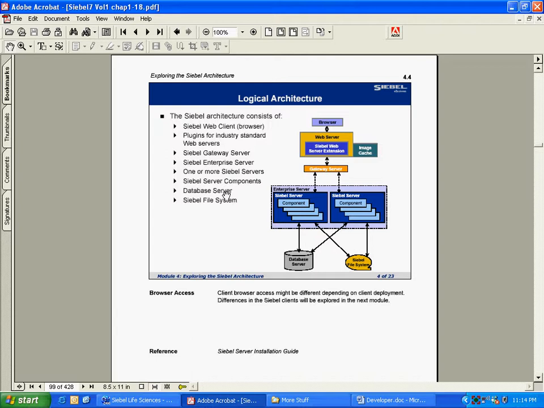Just let me tell you what the Siebel file system is. The Siebel file system stores files. In case of Siebel, you can store attachments. Whenever you store attachments and documents, they will come here. The database is the main thing where all data resides. The file system is where all the attachments reside.